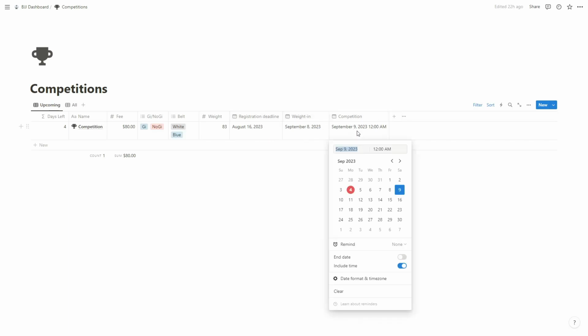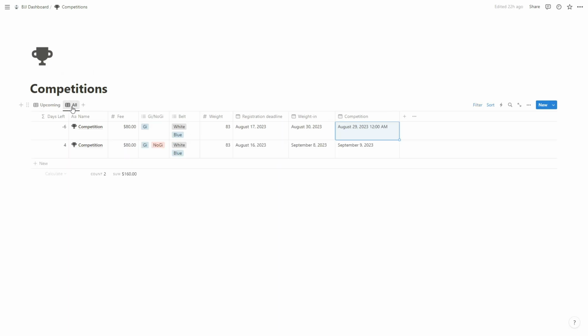Here in the competitions tab, you can see how many days you have left until the competition, its name, the fee, if it's either gi or no gi or both, your belt category, for example sometimes white and blue belts are together, the weight, and some deadlines, your registration deadline, your weight-in, and the day of your competition. And you can even set the hour. If you don't want the hour, you can disable it from here. And over here you can see all of your competitions, even the past ones.